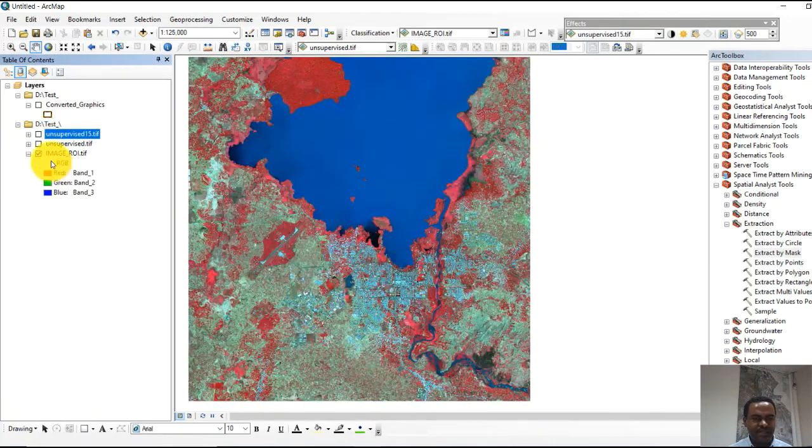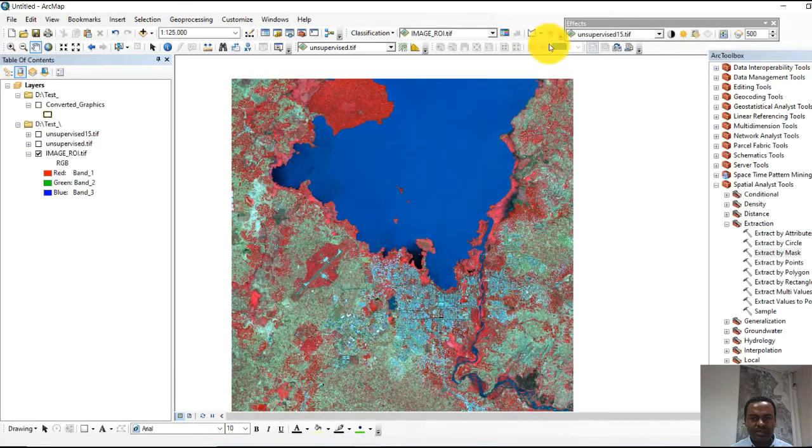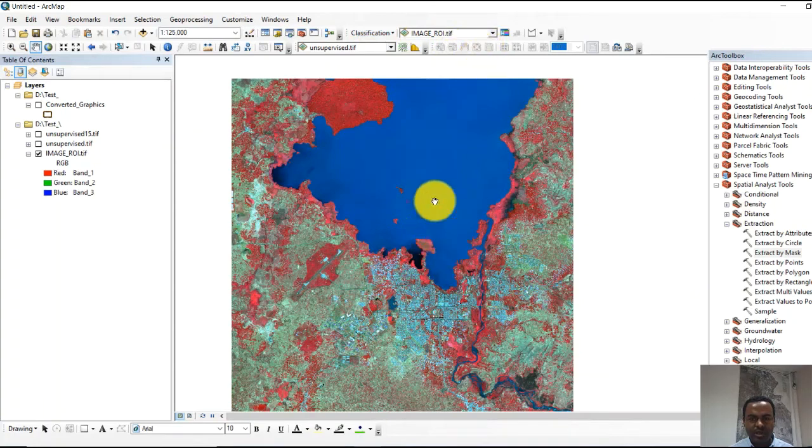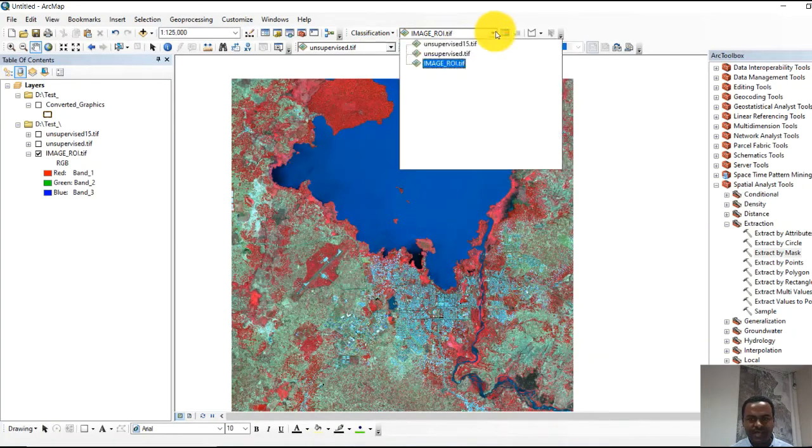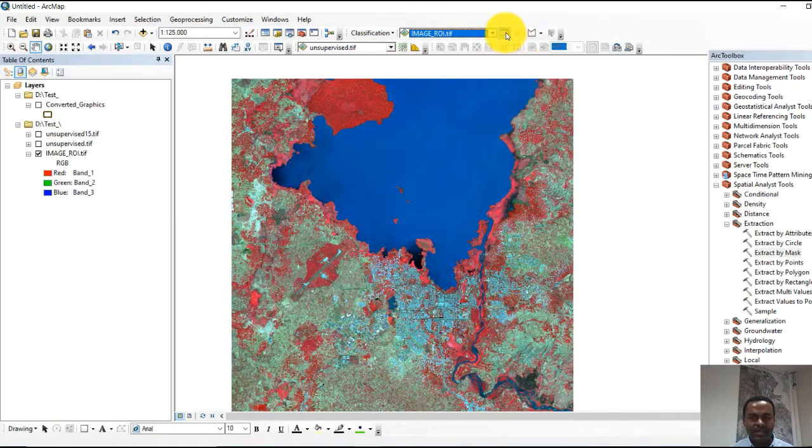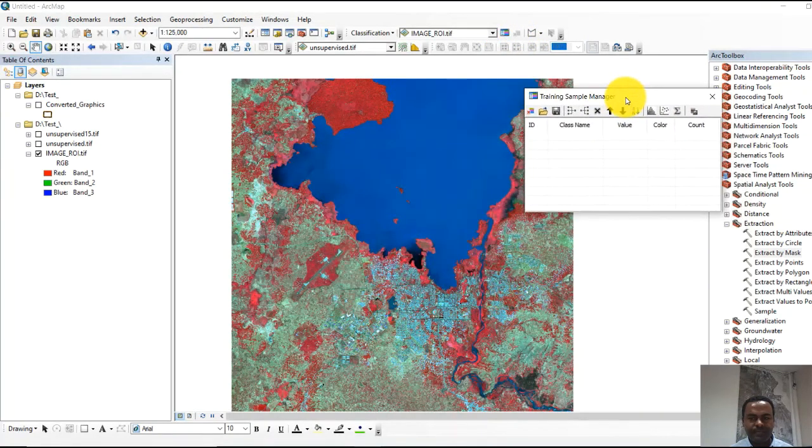So let's save it. Now this is our image. In order to run supervised classification, we have to first create training samples. For that, make sure this is active and make sure the image that you are going to process is active under this. So, create training sample. Now use this draw polygon to collect training samples.